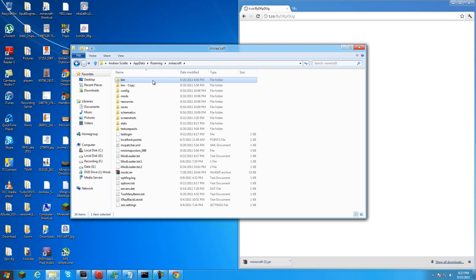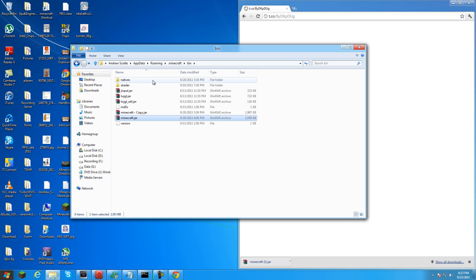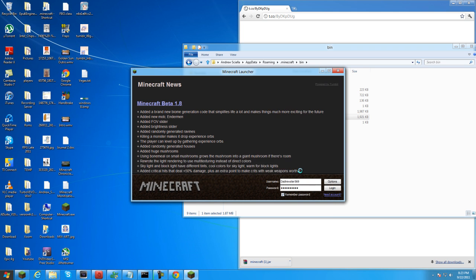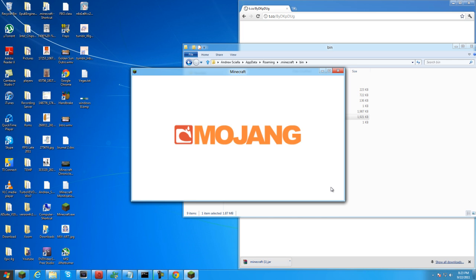You're going to want to take your current bin folder, let's get rid of my old copy, and paste it just in case you want to use the old one again, and then you're going to take your Minecraft jar, delete it, and take your new jar, put it in, and voila! Now we're going to want to run Minecraft, aren't we? So we're going to log in.